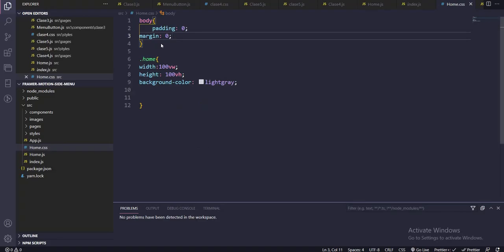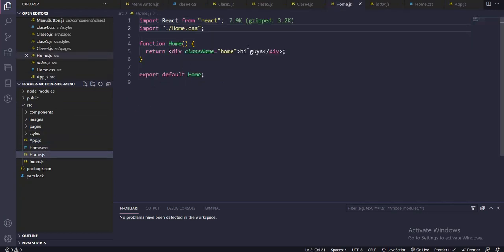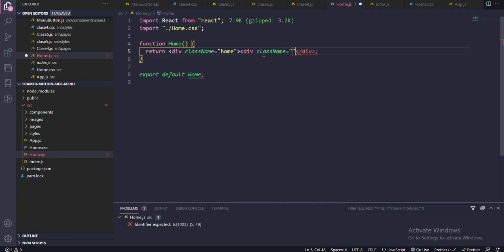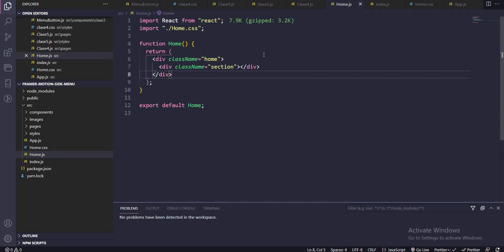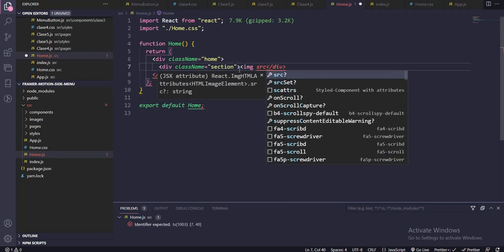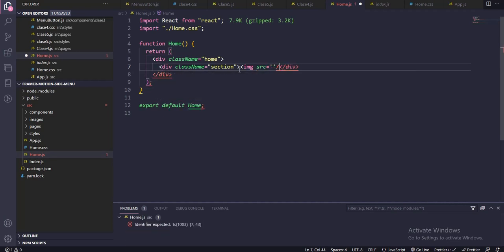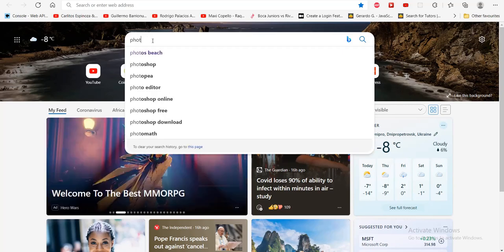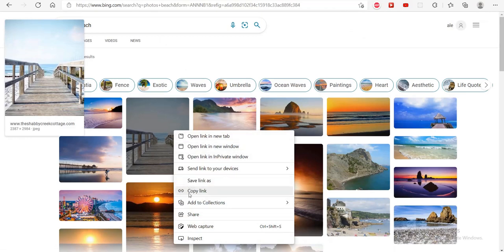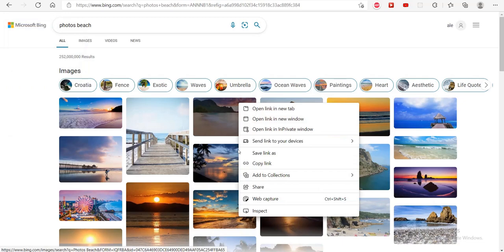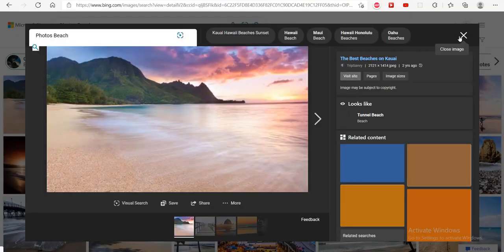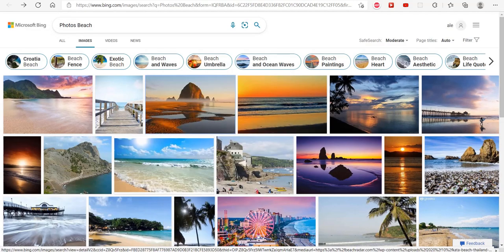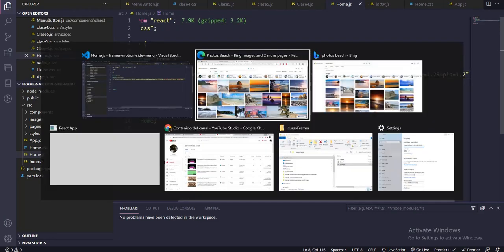Well, what do we need? In Home we need to put our images, and we're going to put them in a section div. Then you can put any image you want. For the image, you just go to Google, search photos of the beach, right click, copy image link, and we put it here. Here we have our first image.